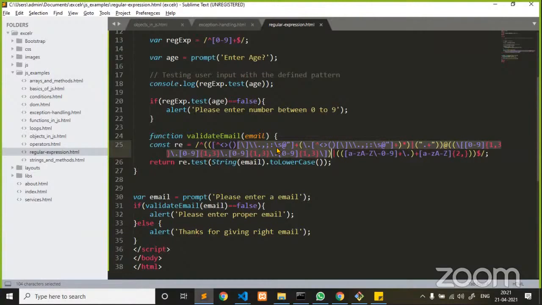But in HTML5, we also have input type email, but that won't validate the complete email. If you are giving Murali at Gmail, without .com or .in or .org, without a dot and a domain, it will easily accept it. That is input type email. It won't validate the complete email. Even if you are using HTML5 input type email, we should go for a proper validation in JavaScript.